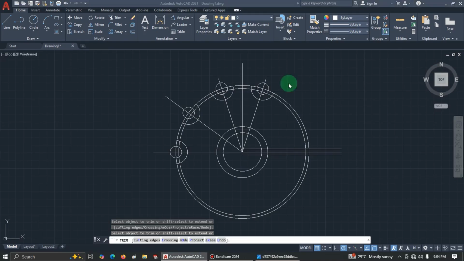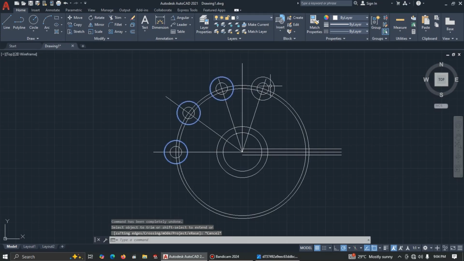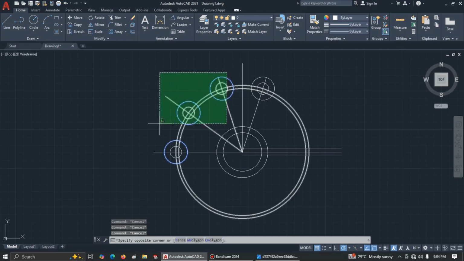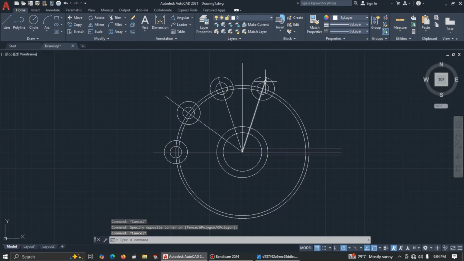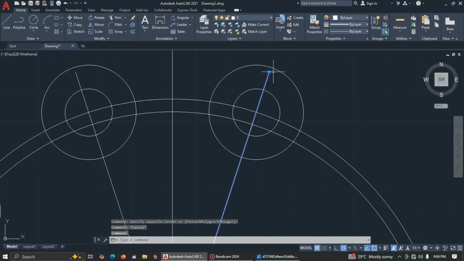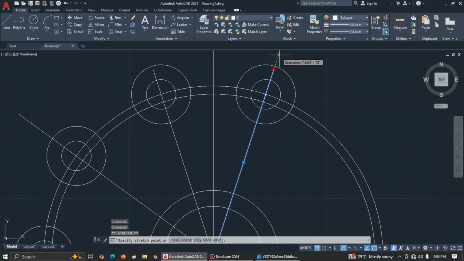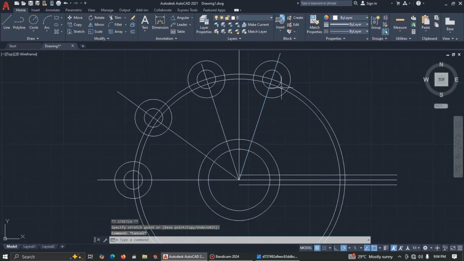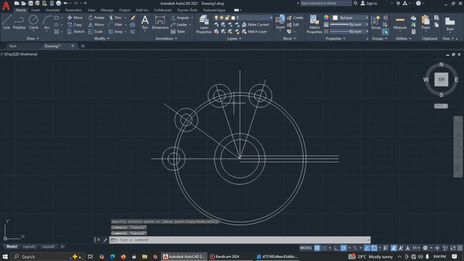Now if you watch, all right, so let me just undo the work so that I show you something very important, so that your work will be easy to do. Now let me extend this line for beginner's sake. Let me extend this line, then extend this also.